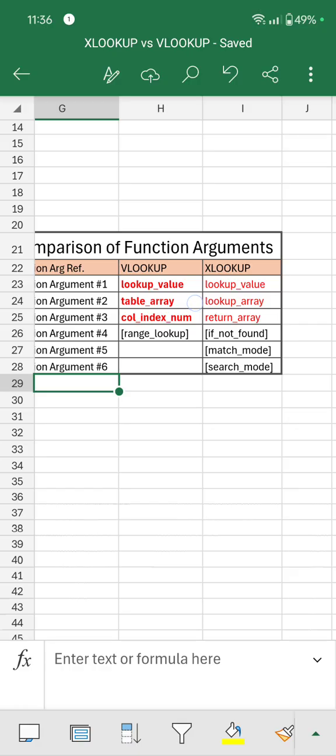Here in this example, we have just selected 4 columns for table array. And the condition for VLOOKUP is the table array should have the lookup value column. I am repeating, lookup value column and not lookup value. Lookup value column should be on the leftmost column, whereas lookup array can be in any position. Then return array also, we just select it.